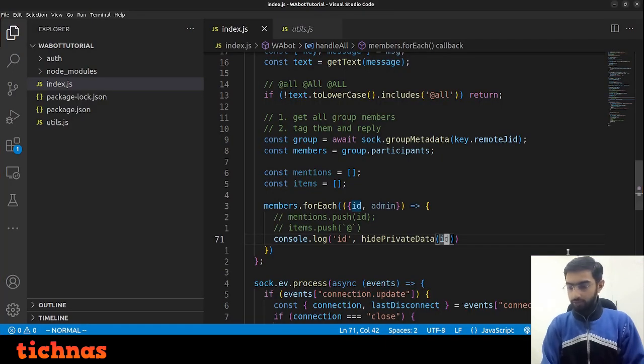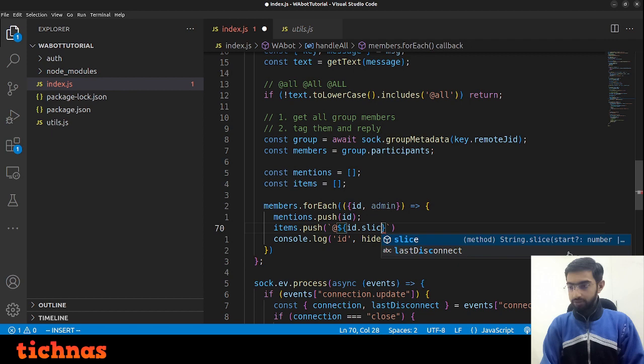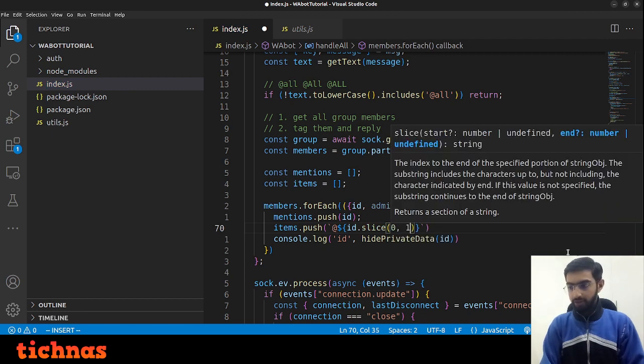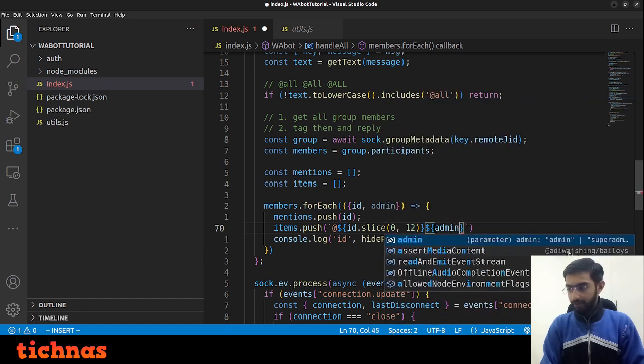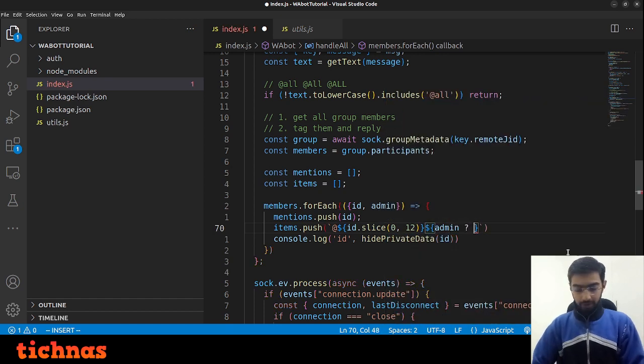So mentions.push ID is correct, items.push at the rate id dot slice 0 to 12. So we need the first 12 characters as at the rate, and at the end of it, I mean this much is complete, but just for fun, if you want, you can do if admin, then maybe add a crown or something, otherwise nothing. Let me take the crown. Yep.